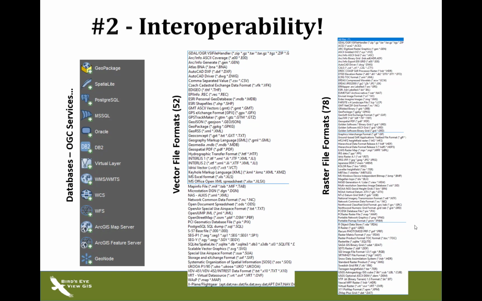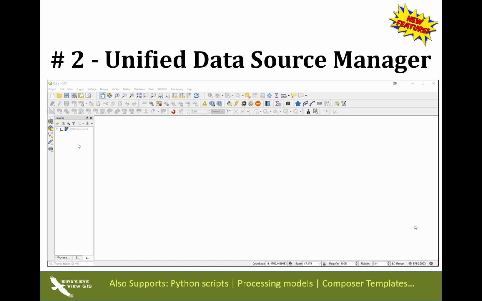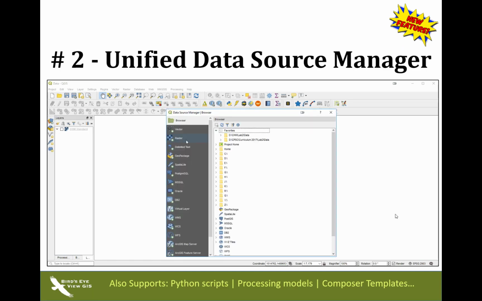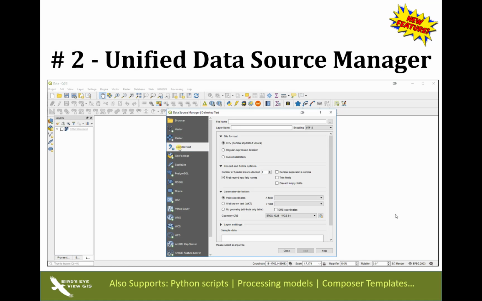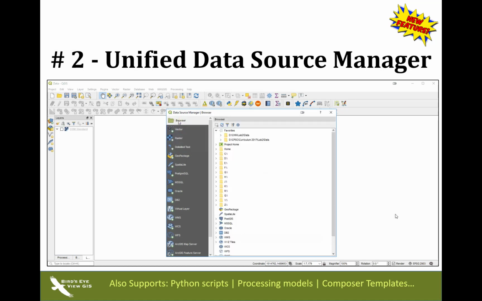We've covered this one a little bit too, the interoperability. And so I'm not going to spend time now on it, but that's reason number 2. Part of number 2, though, is a new feature, the Unified Data Source Manager, which is how you add data to QGIS in version 3.